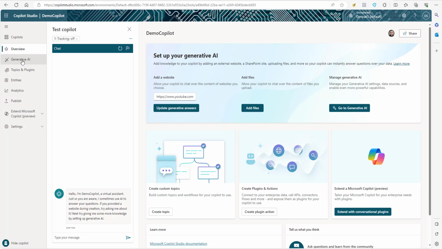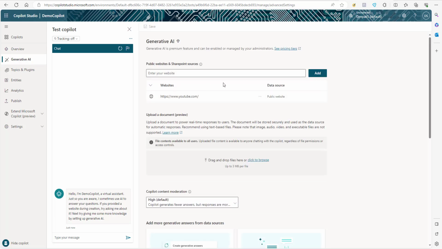We have generative AI, that is the Gen AI. This is where you can add different websites or documents from where you want to extract the information using Gen AI. So you are not going through the documentation or YouTube to find the particular information. The Copilot, by using the Gen AI, will find the information and give you the answer that is more applicable. So we have added this YouTube here that is already listed.